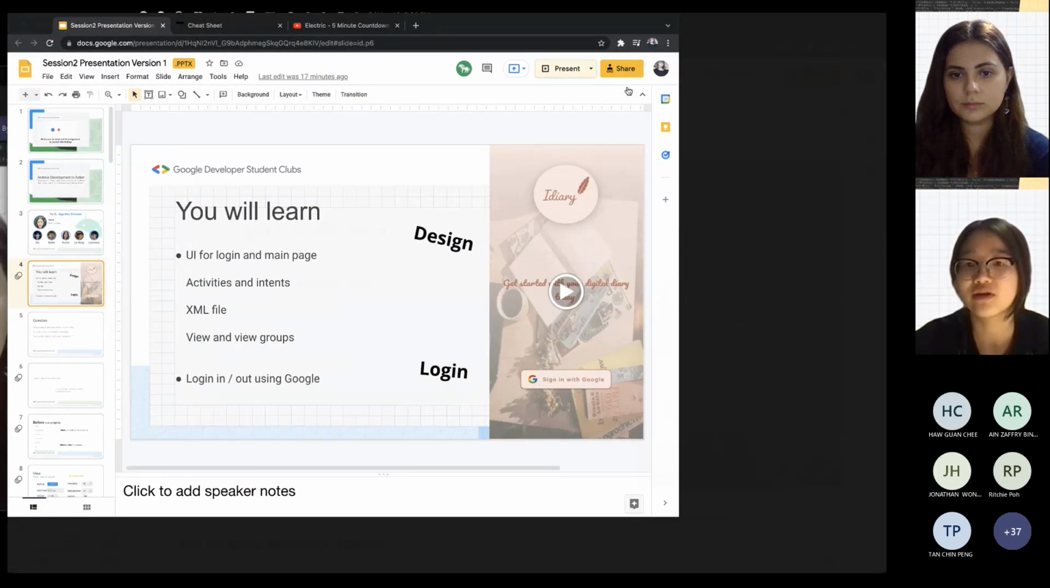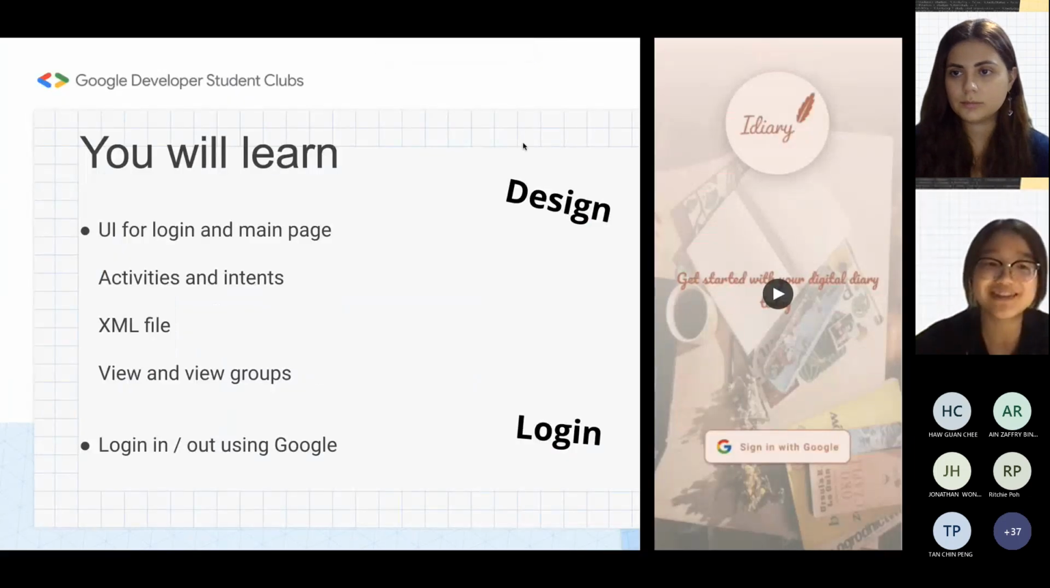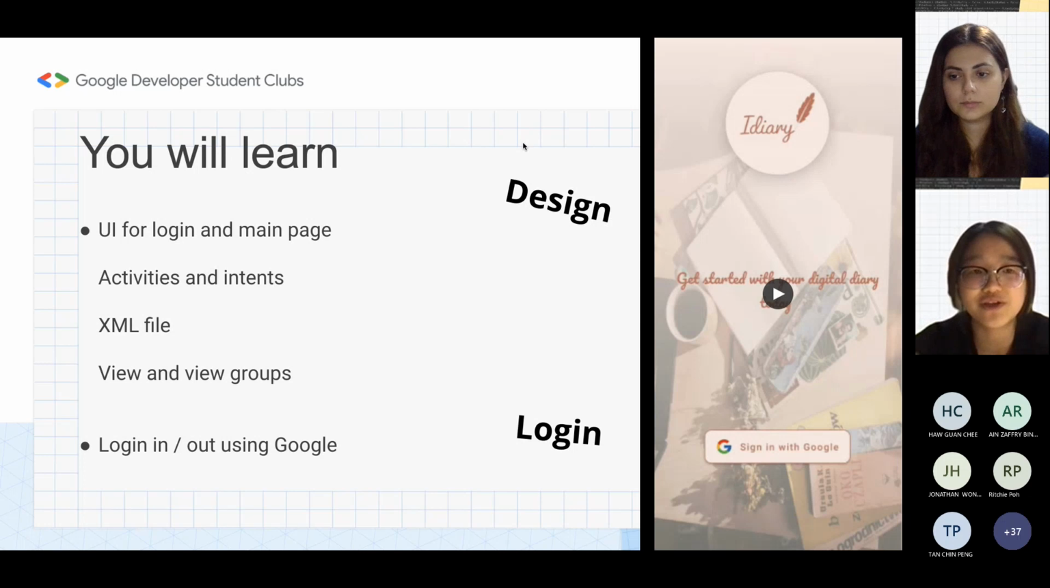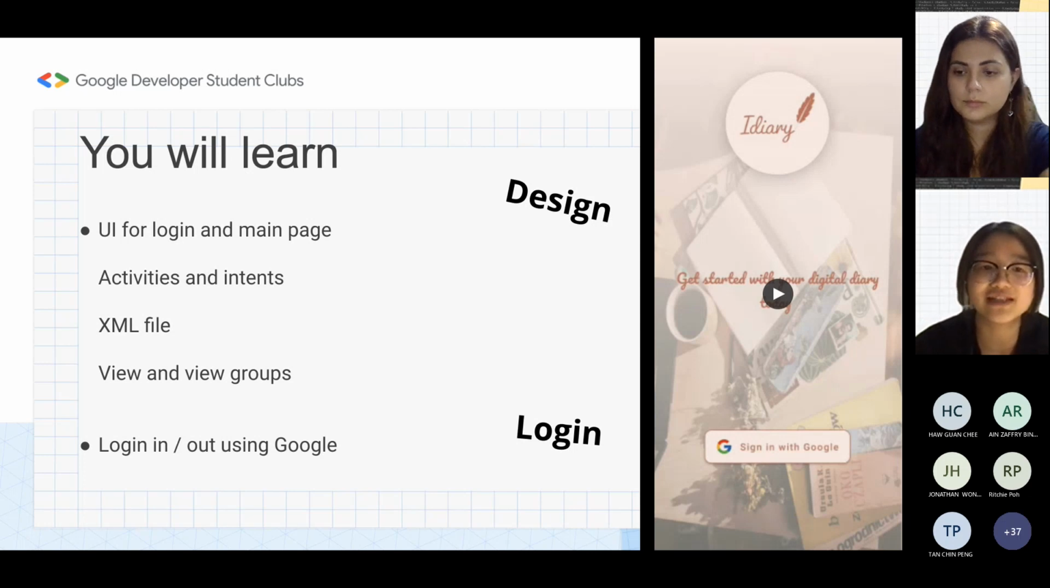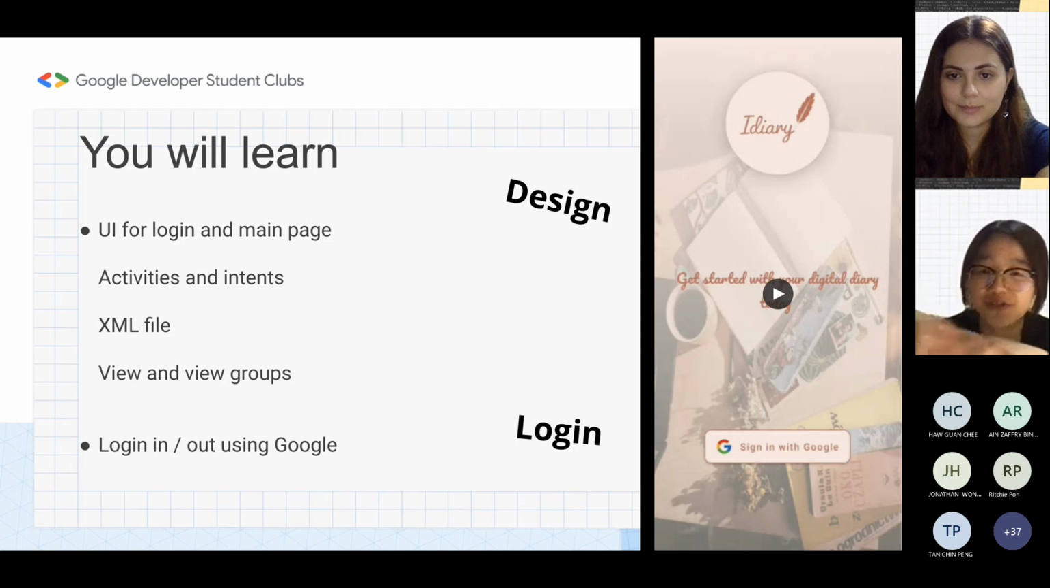All right, so let's start. What we will learn today is that we'll move to the UI part for the login and the main page. We will also learn about activities, intents, XML files, views, view groups, and logging using Google. So overall, what we will learn today is about design and logging.